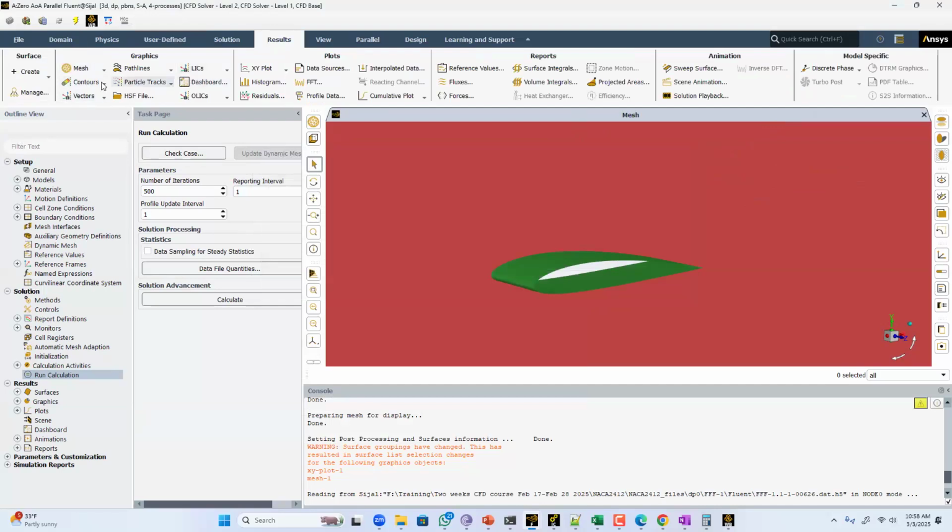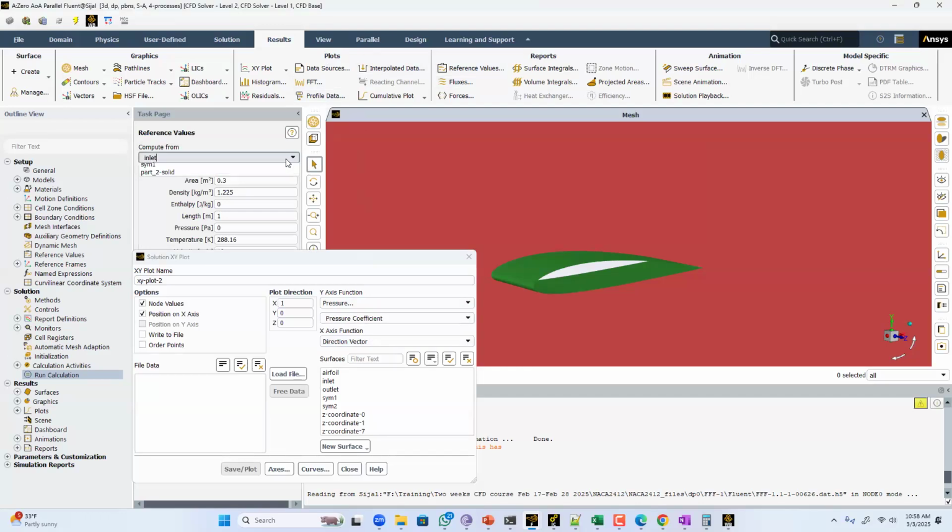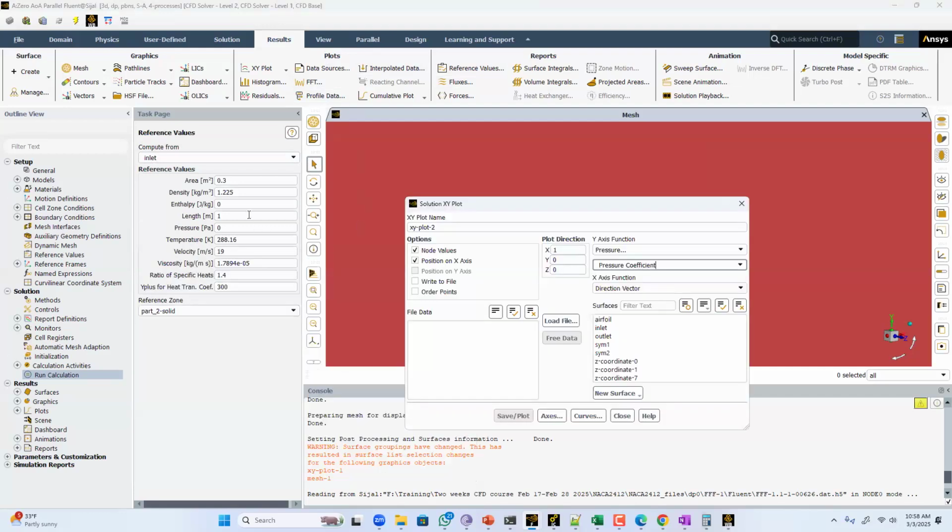So I can go there, and for example, I'm plotting the XY plot. Okay, so I do have the pressure coefficient option here, but this will require that you put the correct values there. So in the reference values, make sure that we have the correct values provided on the inlet. Okay, so everything is correct.